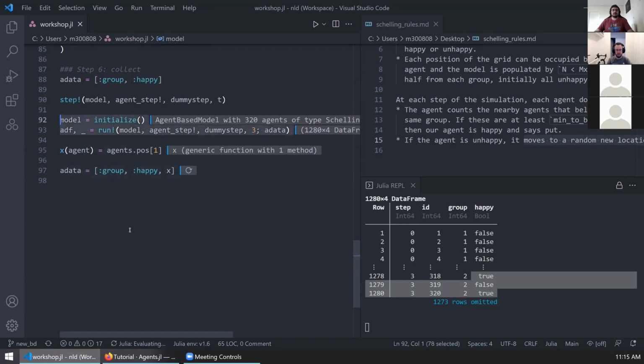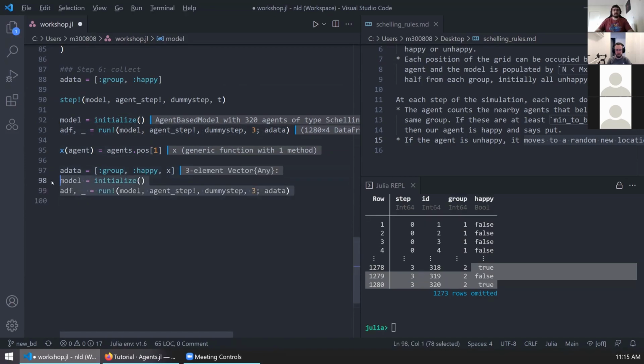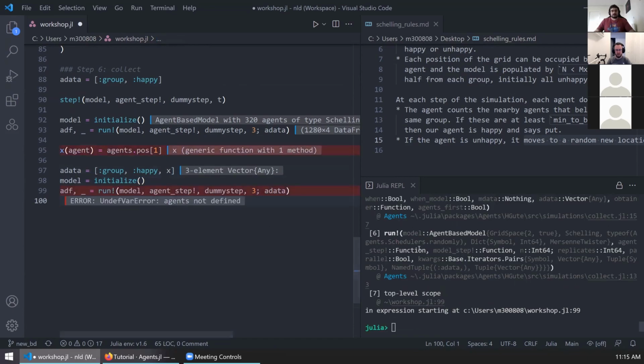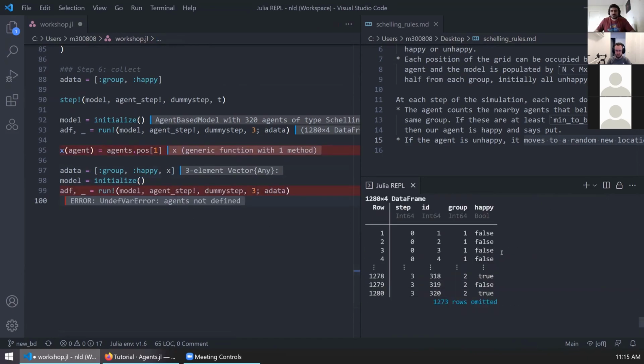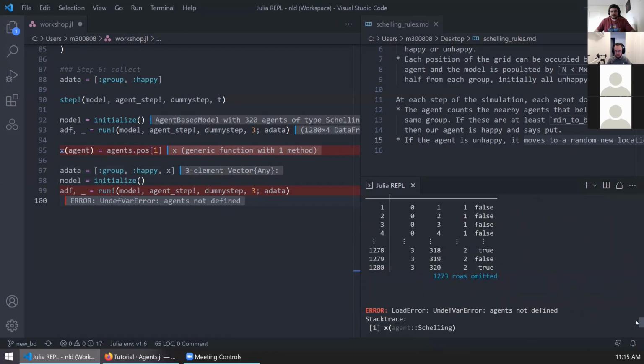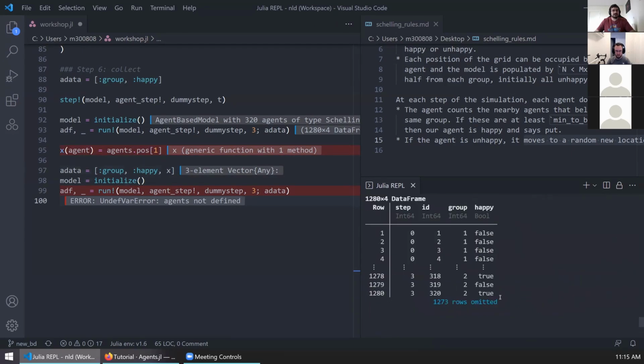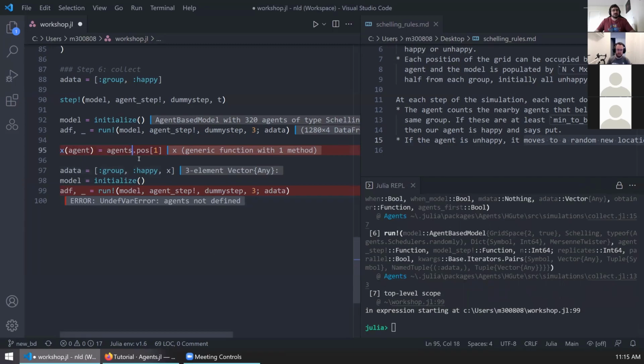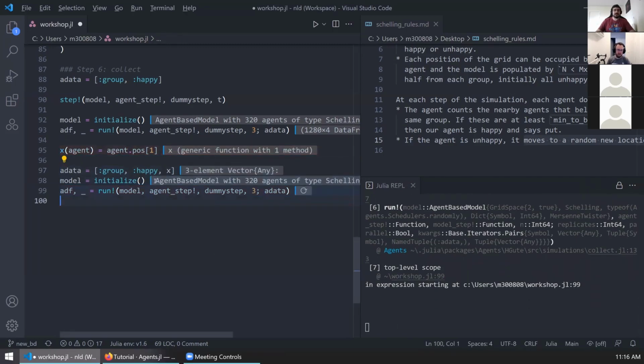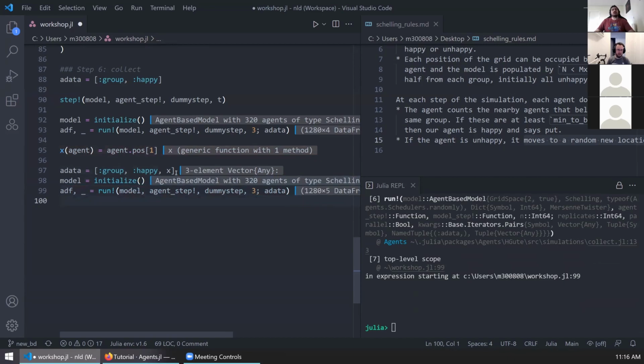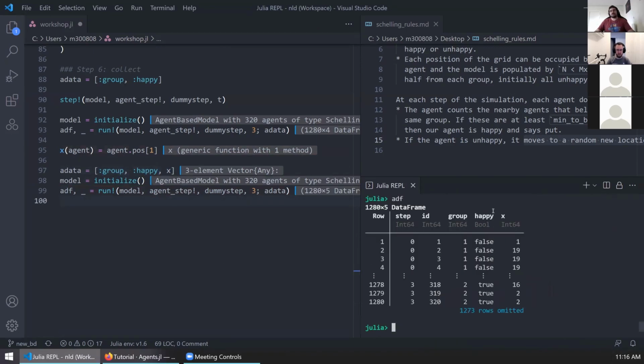So let me run this thing again. I think I made a silly mistake somewhere. Damn it, never code live. Agents not defined. Of course. Yeah, never ever code live, truthfully. So now I run again the model called data collection, and I have this very nice vector. And if I go to the collected data frame, we see that it has one additional column now, that is this X. And it is, of course, the first coordinate of the agent. So that's how things work.